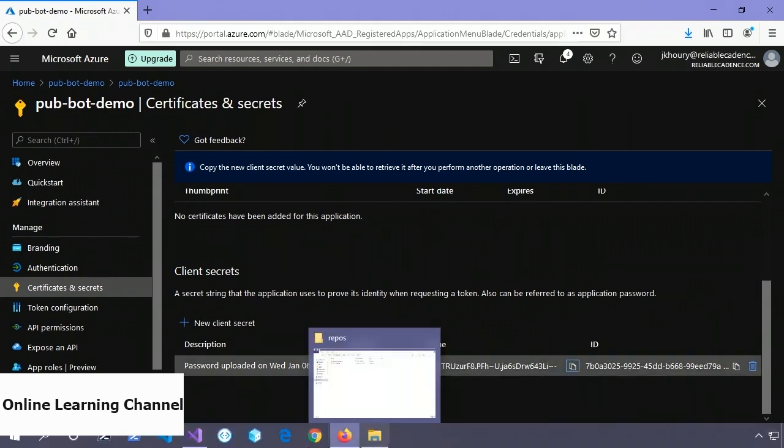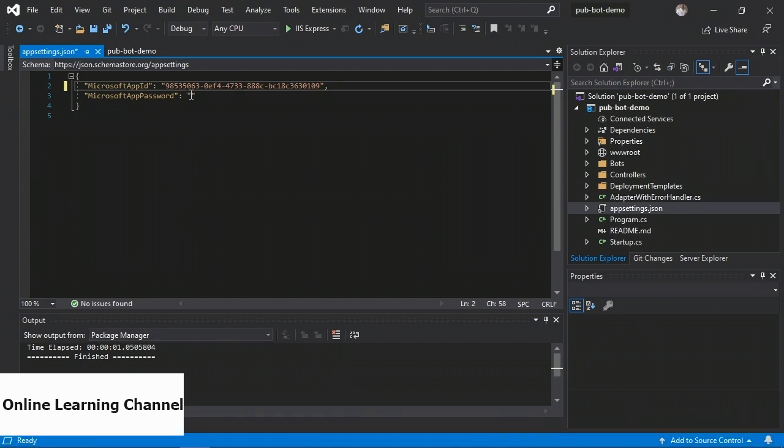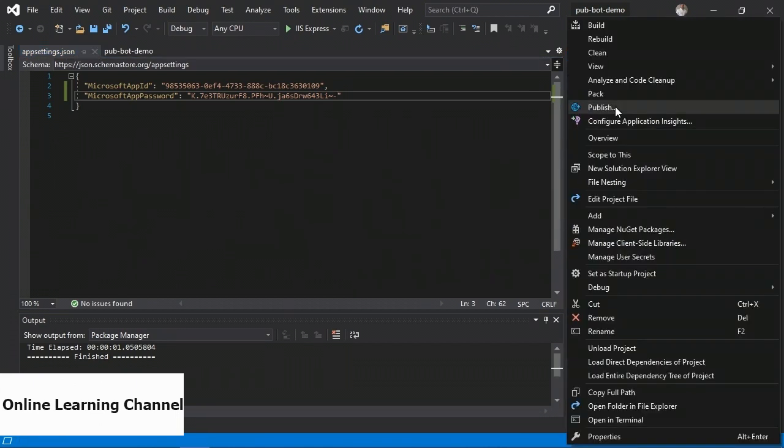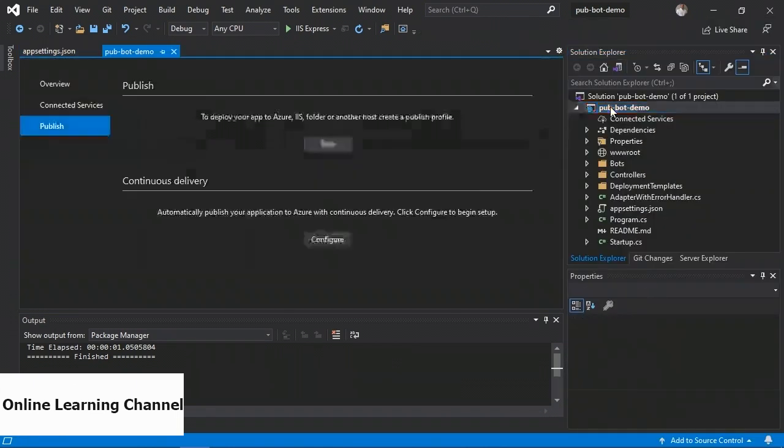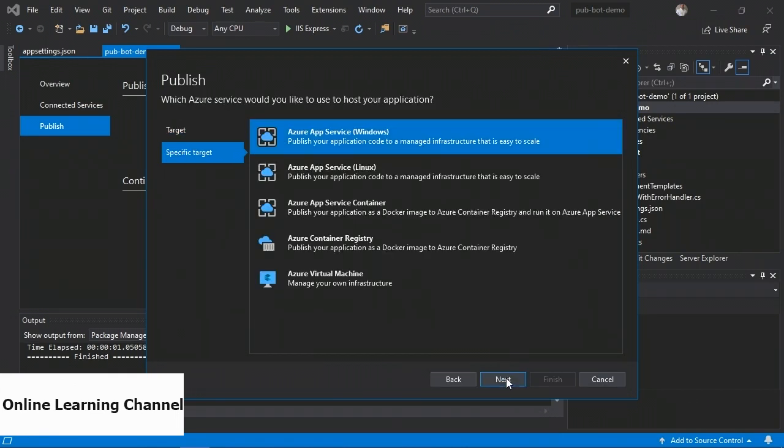Down in the taskbar, I'll select Visual Studio again. And now I'll paste that client secret or app password between the quotes for Microsoft App Password. Okay, now I'll save my changes. Now I'll right-click the project, select Publish. Now the target is Azure, so I'll leave that selected. Select Next. The specific target is Azure App Service for Windows.